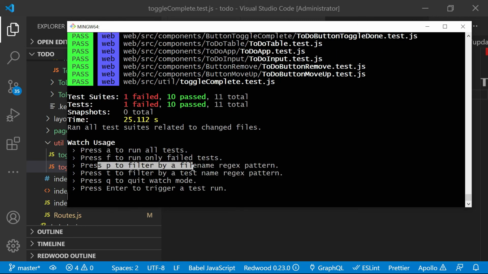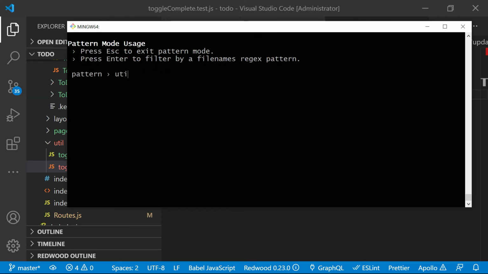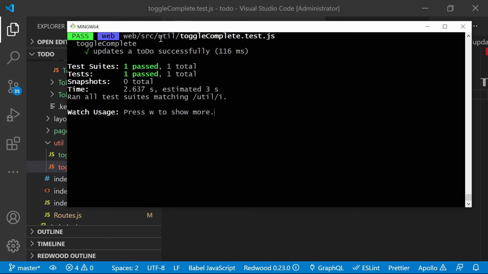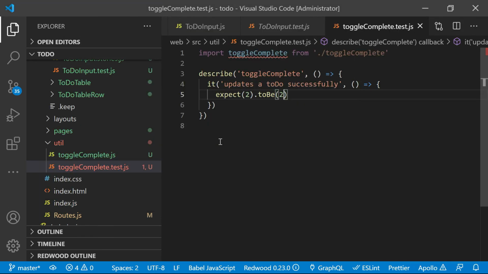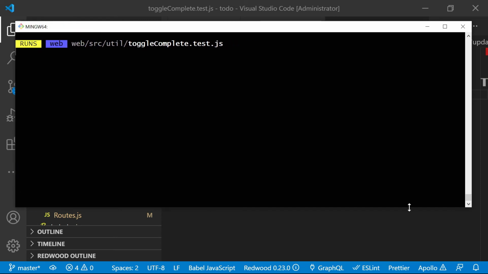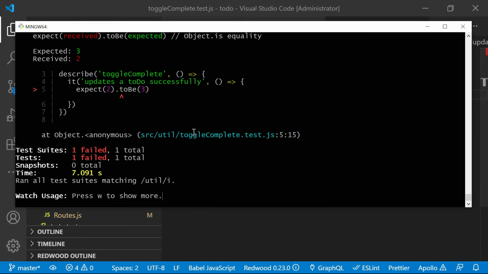So press P to filter by a file name. So P, and the pattern will be util, and now it will only run tests in the util file or folder, and it's passing. Just to show you this, if we expect 2 to be 3 and save it, it will fail. So it's running and it failed, and it shows us where it failed.